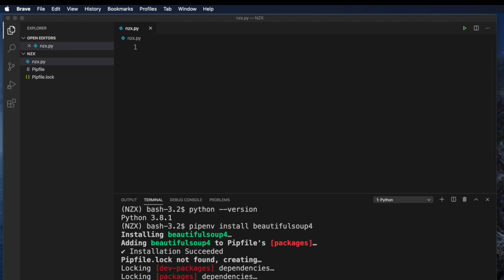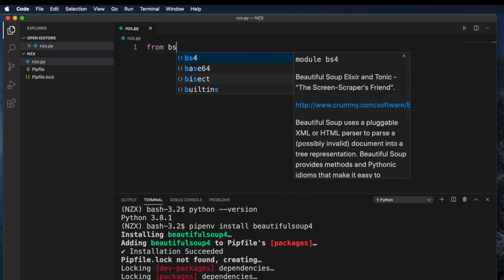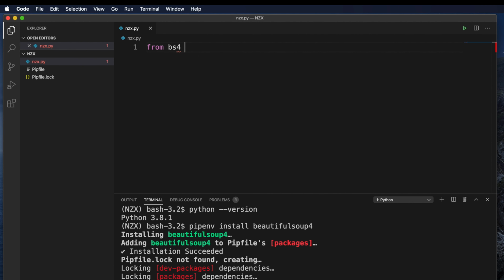Then here we need to write the code for Beautiful Soup, right? To write the Beautiful Soup code, at first we need to import Beautiful Soup. So I'm going to type from bs4. If the package is installed, then it will automatically suggest Beautiful Soup. We can hit enter, then it will automatically complete. And then from here we have to import Beautiful Soup. We have to import Beautiful Soup first, and after that we have to create soup, right?